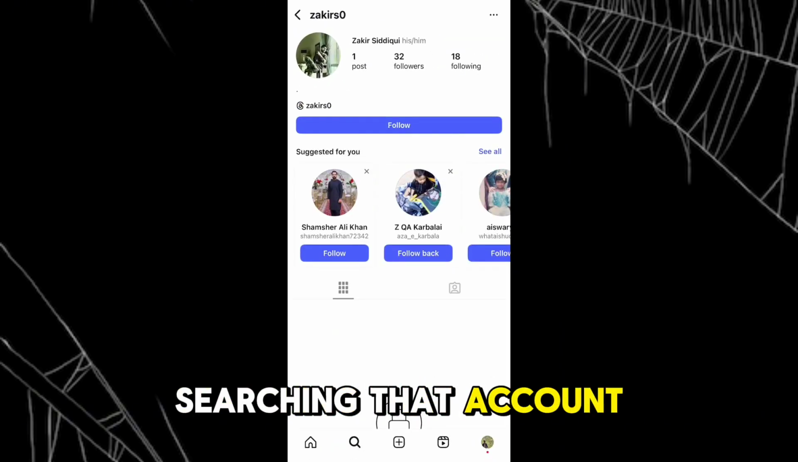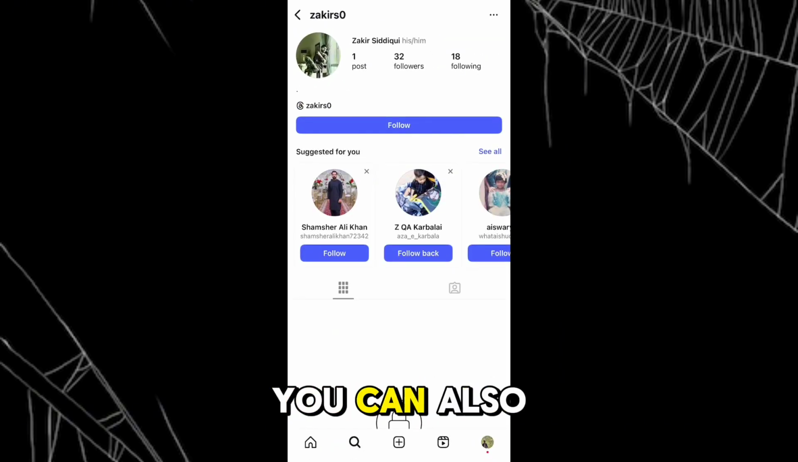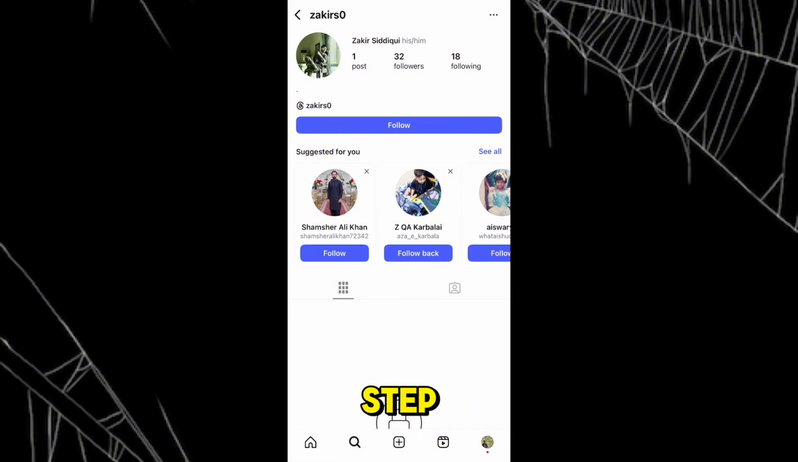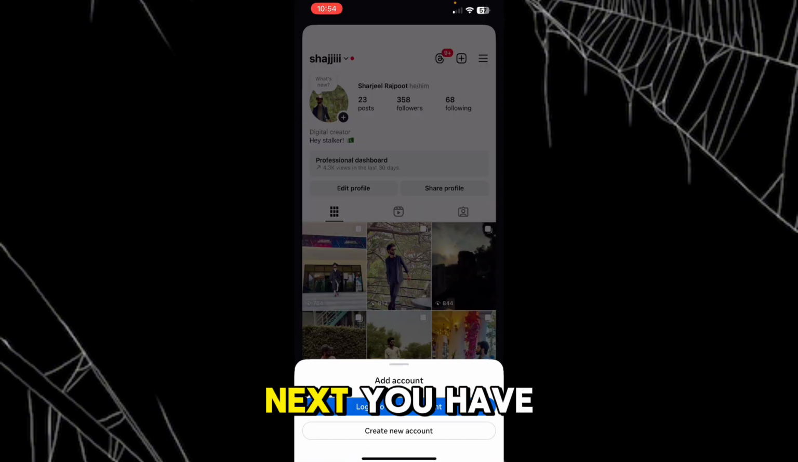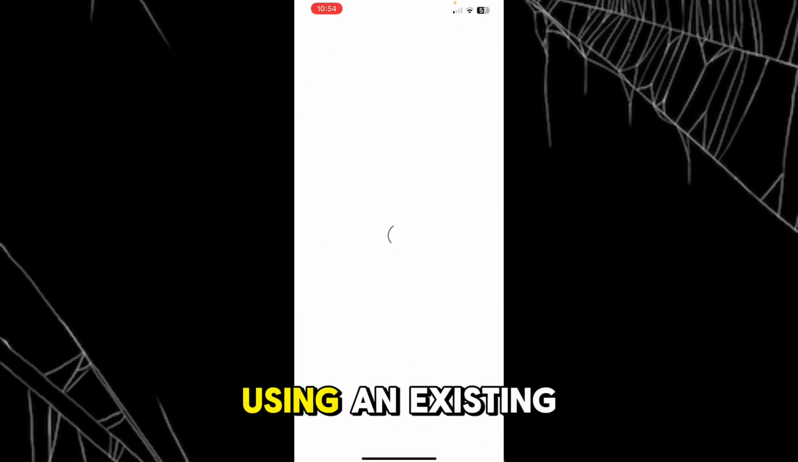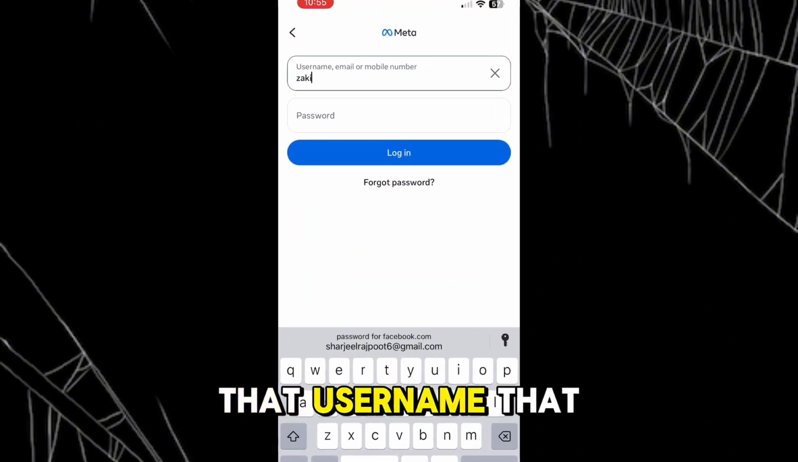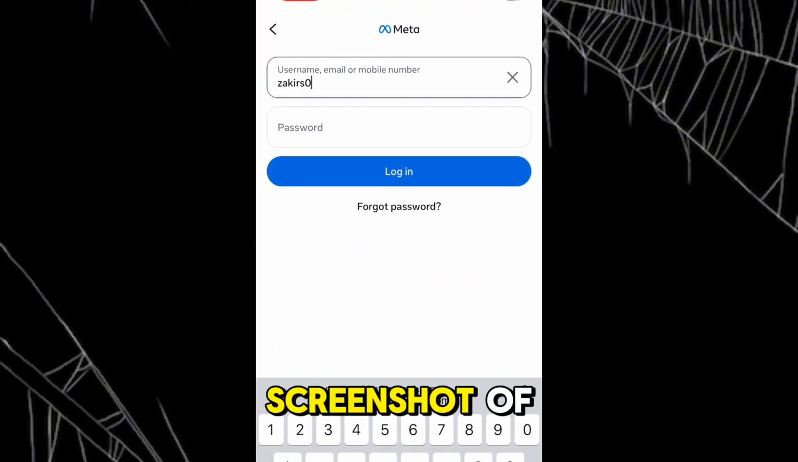After searching that account, you have to remember its username. You can also take a screenshot like this to remember the username. So this was the first step. After remembering the username, next you have to log out of the account you are using. And next you have to go to the Instagram login screen. Here you have to type in that username that we have just taken the screenshot of.